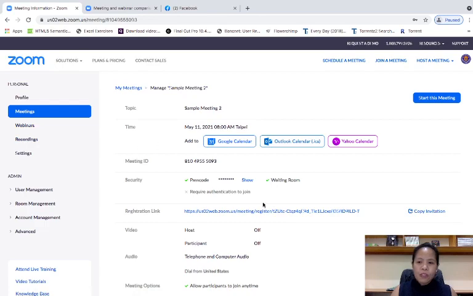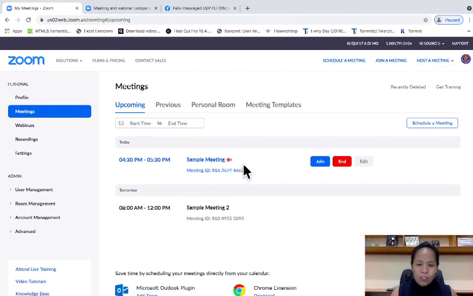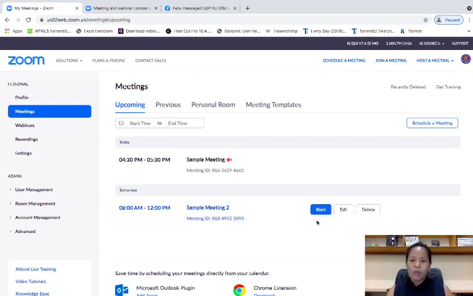So suppose that we would like to start the meeting now. For this demonstration, I would just like to show you this ongoing sample meeting. To start the meeting, we are just going to click this button right here, the start. But for demonstration, I would like to show you this ongoing meeting. So instead of start, I will just click on the join.